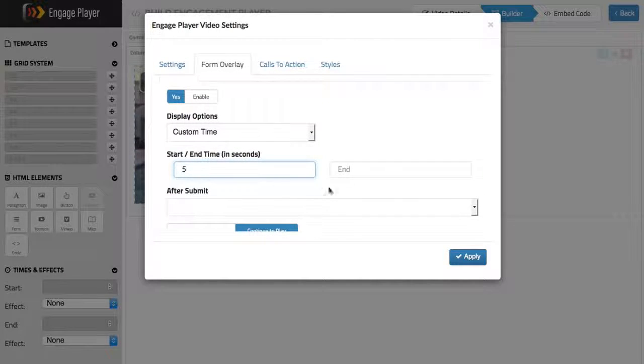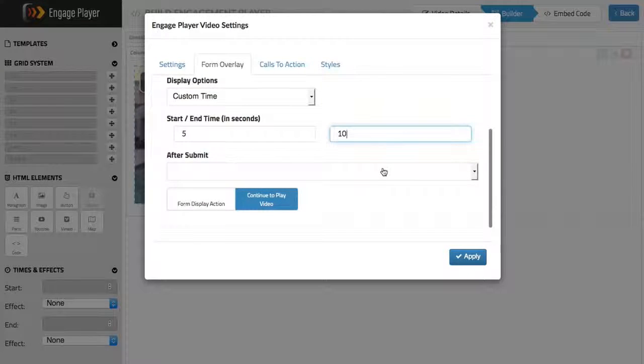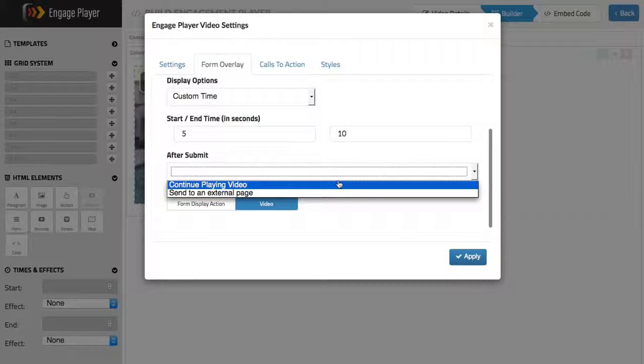Now this is the start time. The end time you can leave blank and it'll just stay there throughout the length of the video. But for this example, I'm just going to put 10 seconds in there. Now, after submit, it's basically going to allow you to set what happens after the user submits this form.